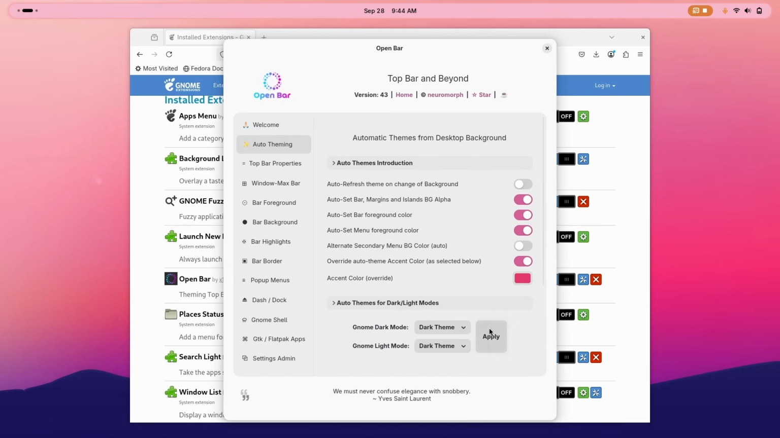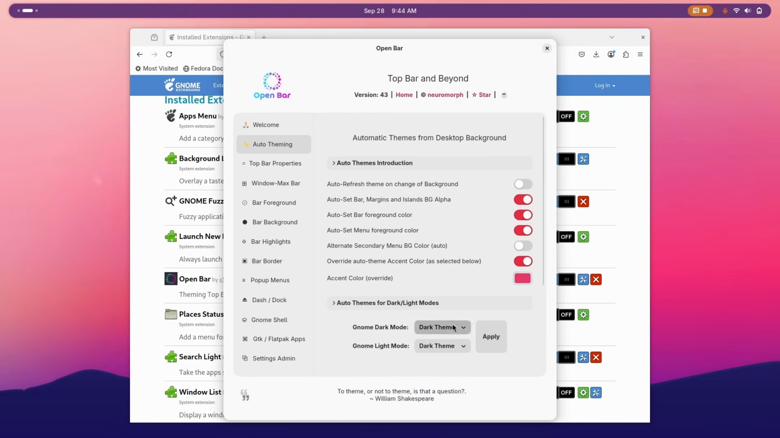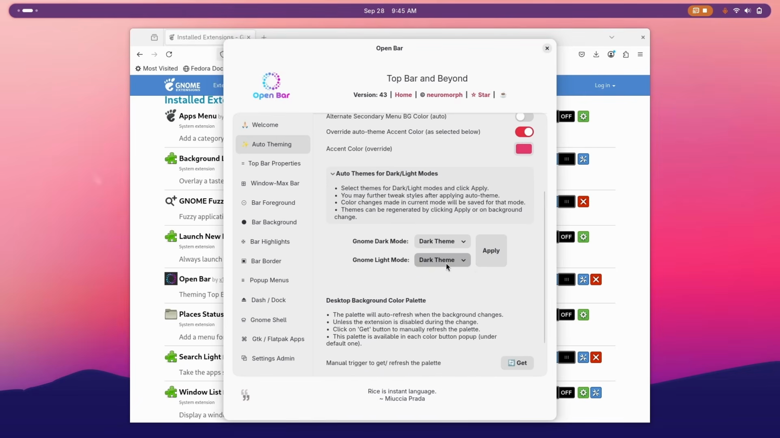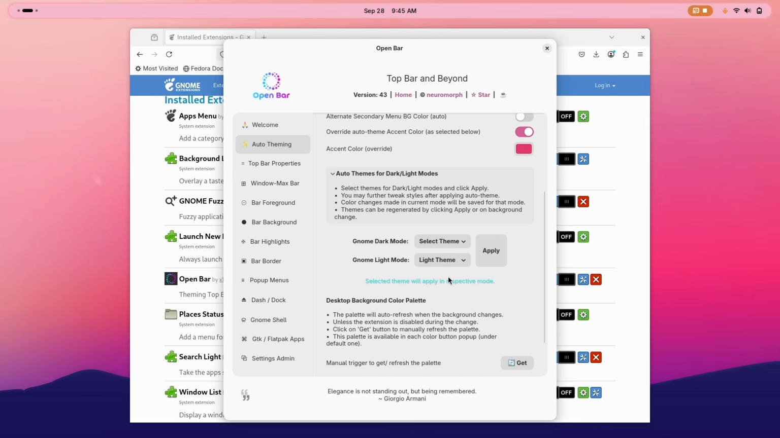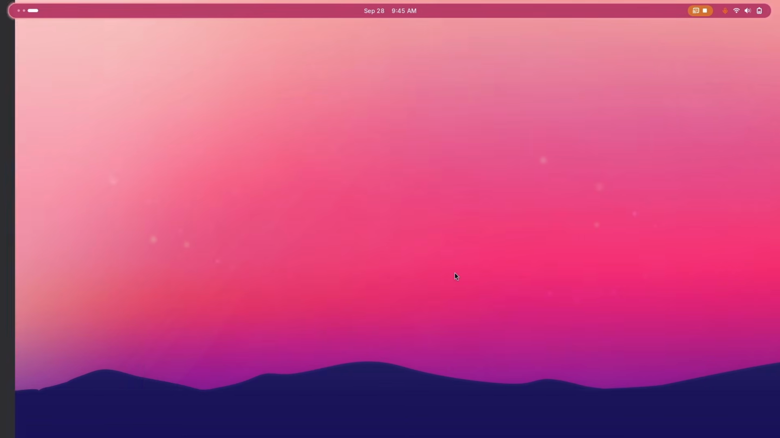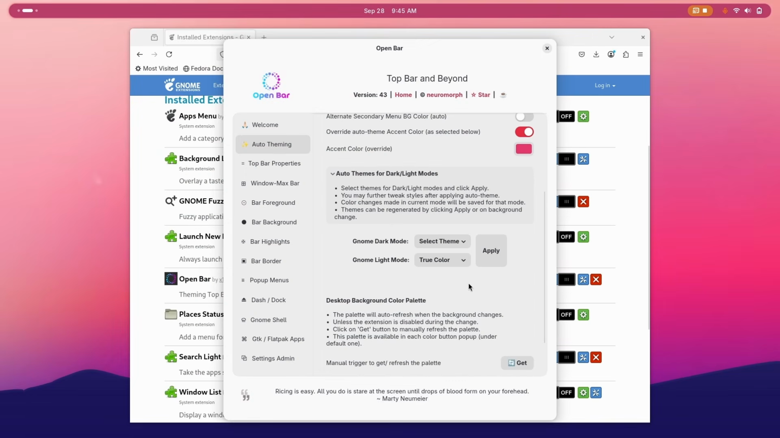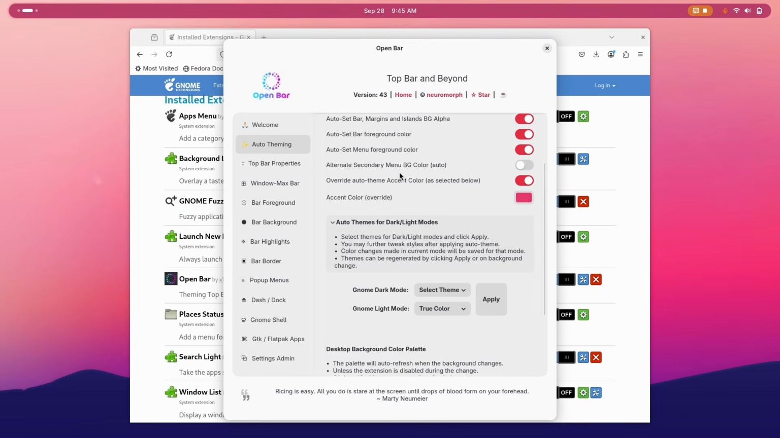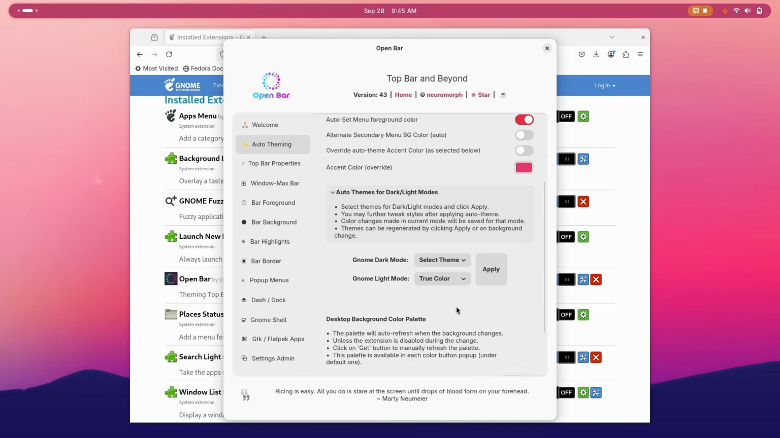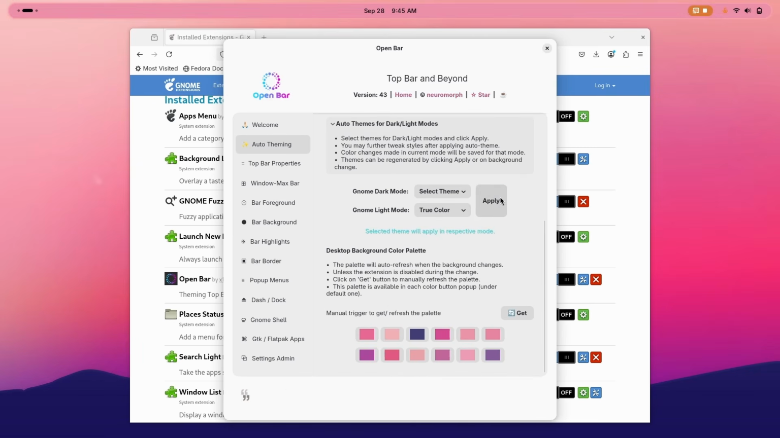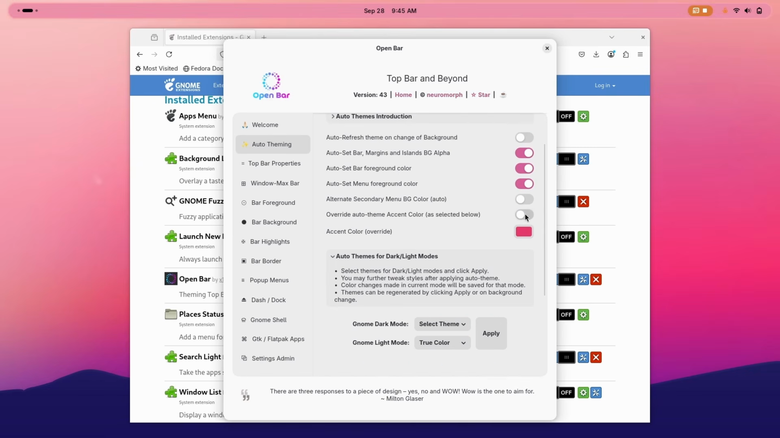Alright, we have to go here. Maybe, maybe not. Now let's try it again. Selected theme will apply in respective modes. Let's try again. Maybe pastel. No. Light. No. True color. Maybe. Yeah, maybe. Okay, it actually matches everything. But there are a few things I need. For example, I'd like to not override anything at all. Okay, I'm going to need to override everything.